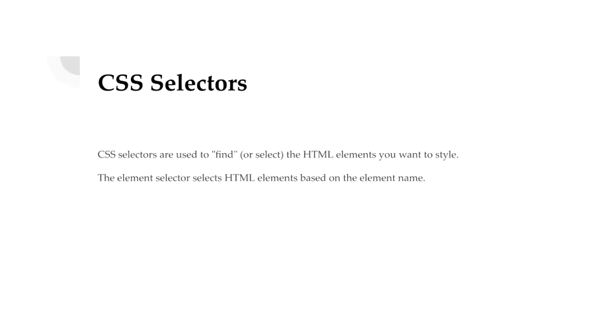Next one is pseudo class selectors. Select elements based on a certain state. Next is pseudo element selector. Select and style a part of an element. And last one is attribute selectors. Select element based on an attribute or attribute value.